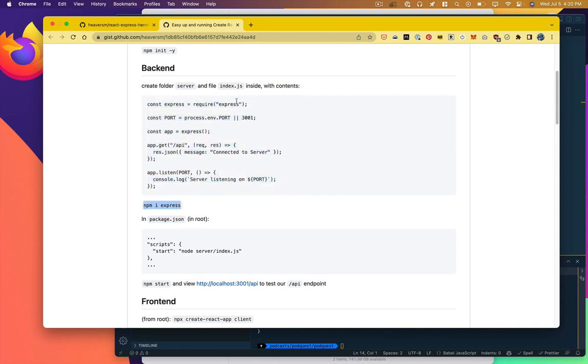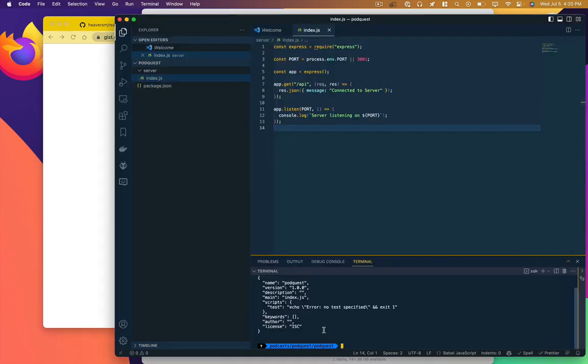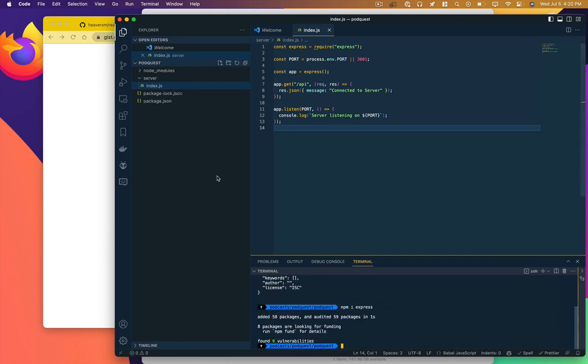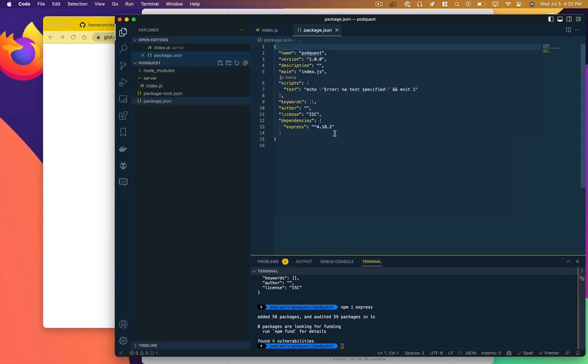Okay, so you notice it's requiring Express, so we need to install Express. So I'm going to run that npm command. Okay, so what did that do? It installed Express, and how do I know? I've got this dependency now, which is called Express.